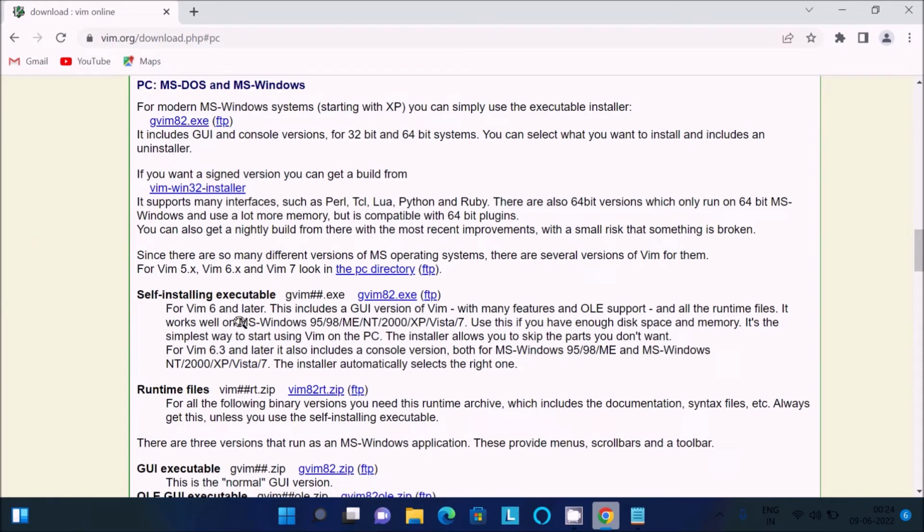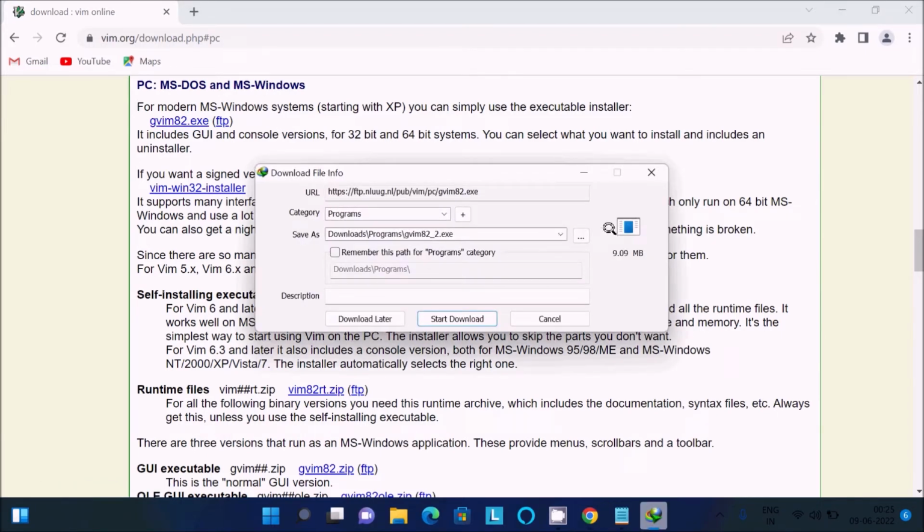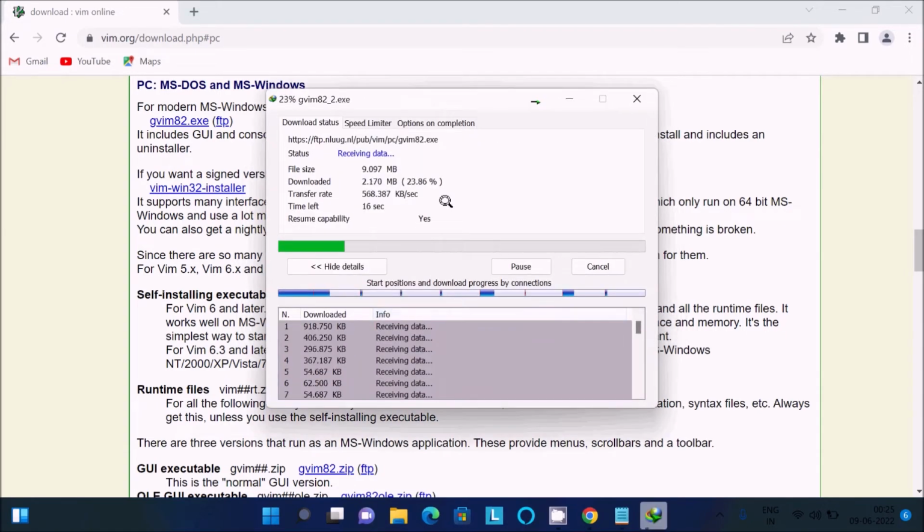After that, you can get Vim here. This is the executable file, and this is the installer. Here you can select any one of these tools. Let's click on this executable link. gvim 8.2, the file size is 9 MB. Click on this download. The file is downloading now.